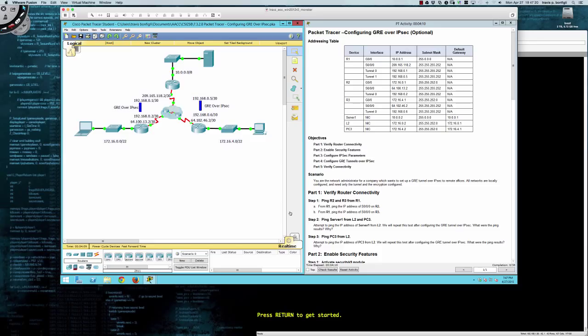So one of the methods to make that happen is to use the generic routing encapsulation, or GRE, tunnels between the sites. And remember to think of a GRE tunnel as simply your dedicated point-to-point circuit, right? So we're going to configure it very similarly to a dedicated point-to-point circuit that would run between two serial links. However, in the case of a GRE tunnel, we're going to simulate the serial links by creating tunnel interfaces. And as you can see here in our activity, we've got two GRE over IPSec tunnels that we're going to create.